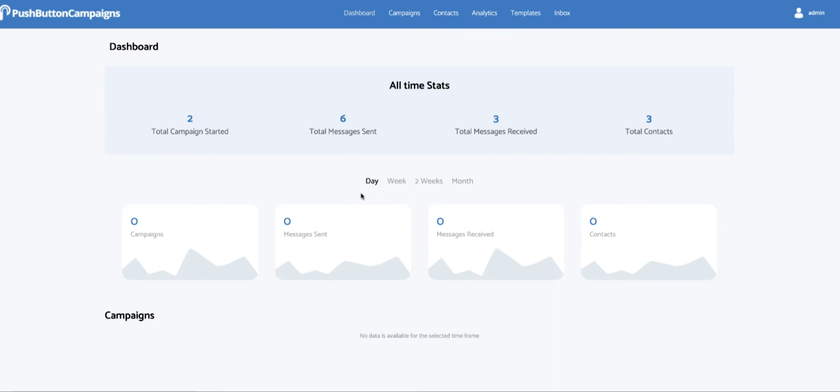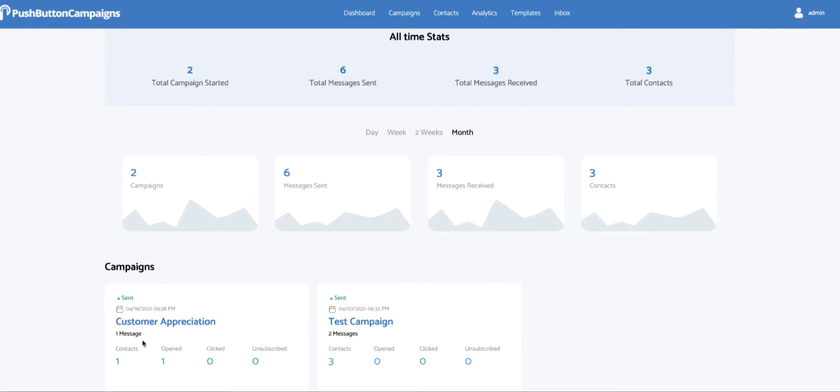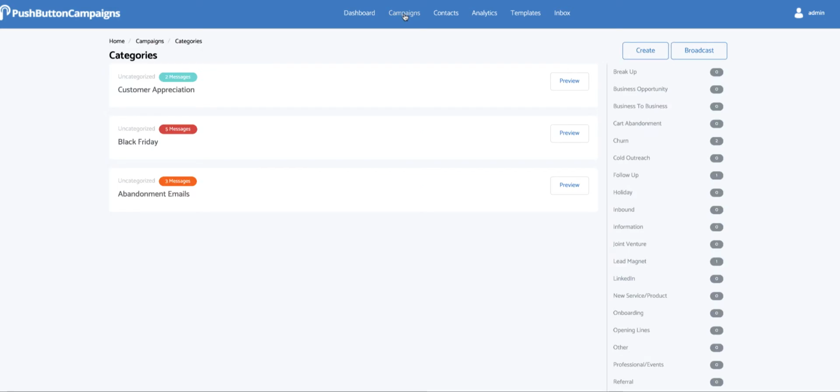From down here, you're going to be able to sort and filter your campaigns by day, week, 2 weeks, and then month. And whenever it does show up, you're going to have a quick link to the campaign down here to view some quick stats: contacts, who opened, clicked, unsubscribed, date it was sent, and the number of messages in that campaign. So creating campaigns and viewing campaigns is very easy.